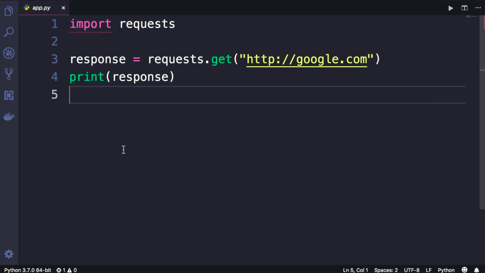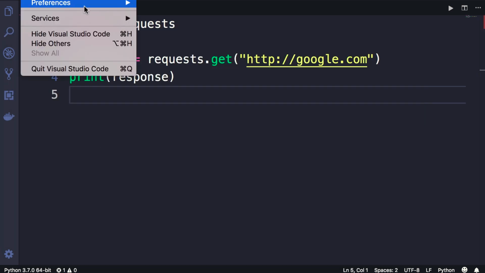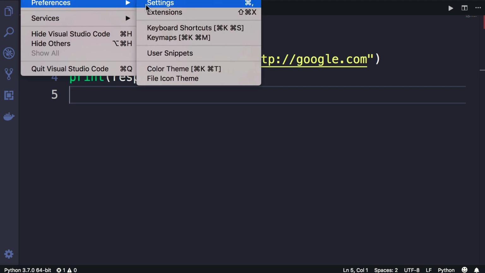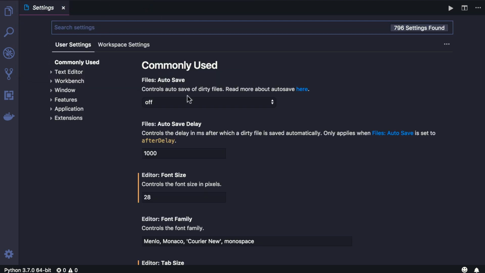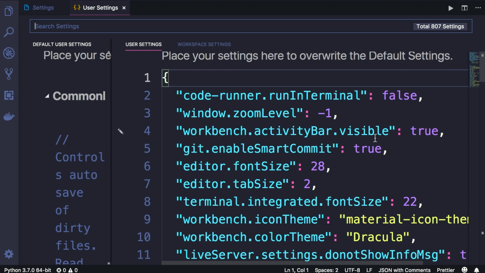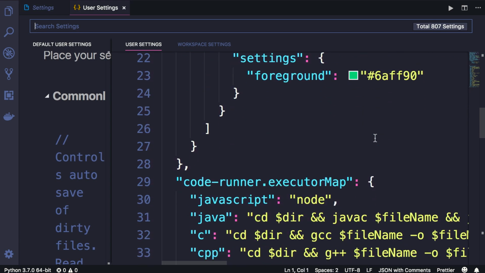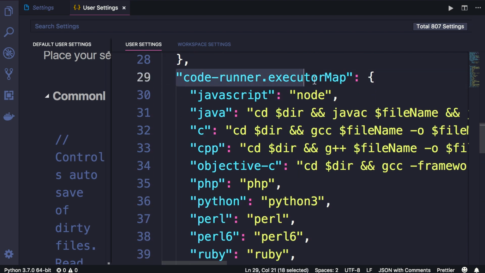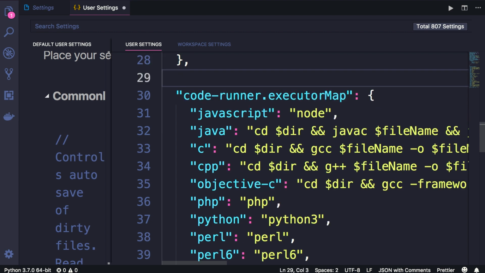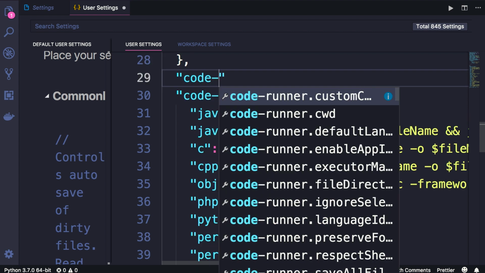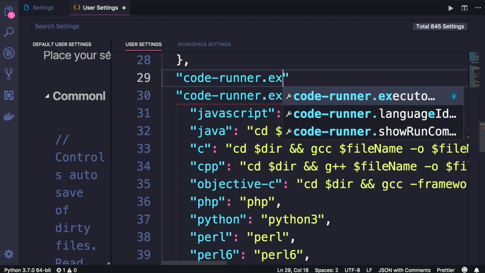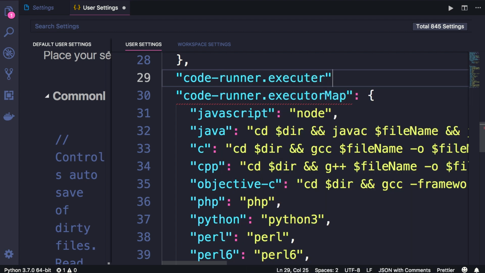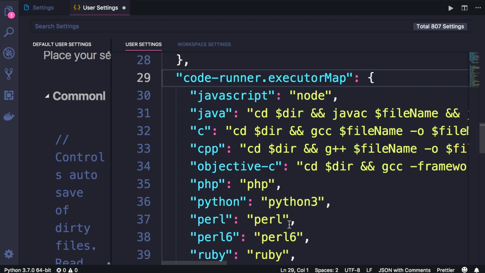Back in VSCode, on the top, let's go to the Code menu, then Preferences and Settings. Here, click this ... and open settings.json. Now, if you scroll down, somewhere here, you should see code-runner.executorMap. We said this earlier in the course. In case you missed that step, simply add a new key value pair here. The key is code-runner.executorMap. When you press enter, it automatically generates all these settings.